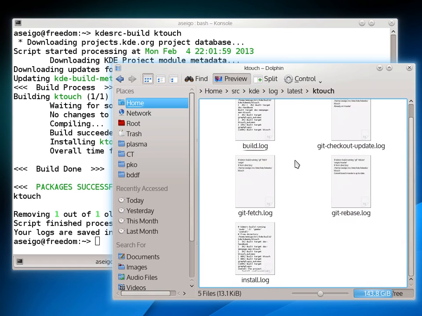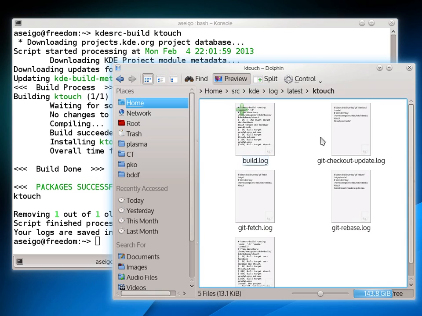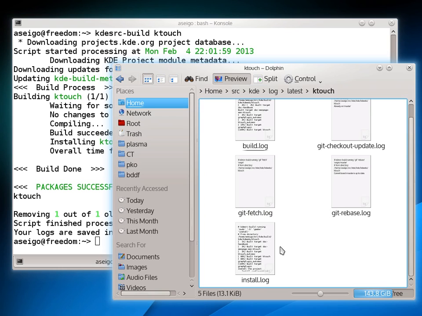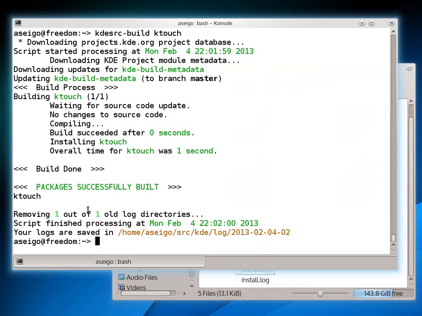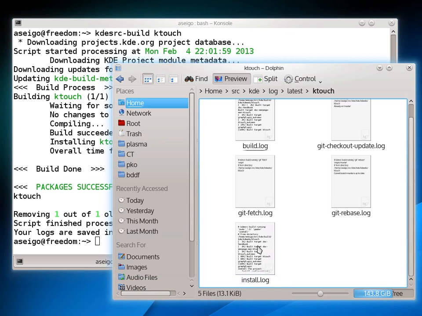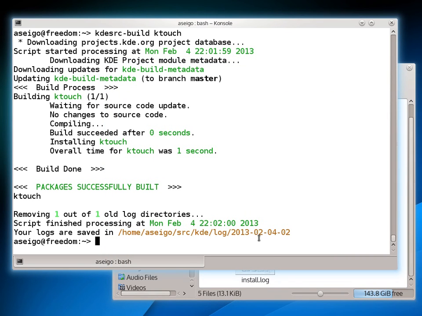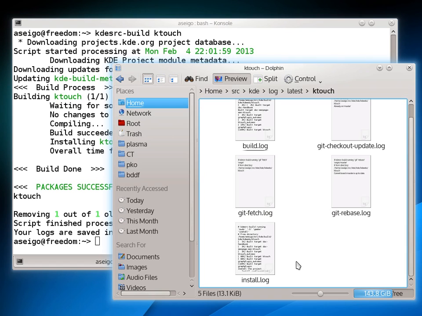And inside of Ktouch, and you'll find this for every piece of software you build, there's a build log, git checkout update, git fetch, git rebase, install. What these are is, in each process that KDE source build is going through, it creates a log of what's happened. If there's any errors, you'll find them here. Now, if you're building and you're missing some dependency or something like this happens, it will usually give you the error message, the last error message, right here, so you can see what happened. To see more details, you can come into the log files, and it always tells you where your logs are that were generated, or you can just go into latest, which is what I often do.